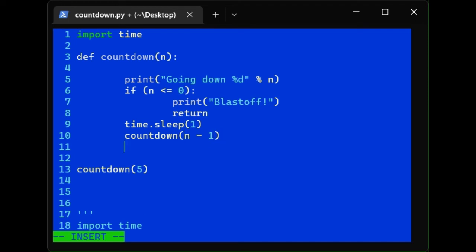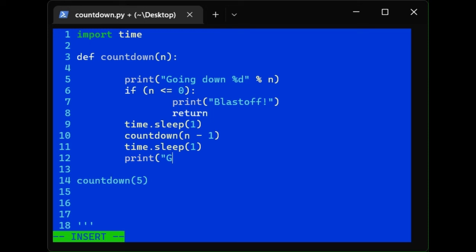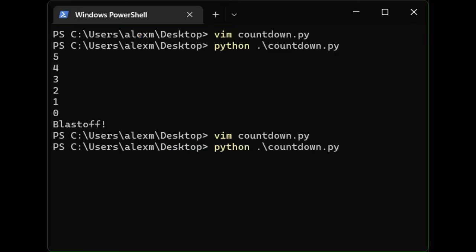Then, after countdown, let's put a time sleep and the following: we're going out. Line 5, where we're going down, will be called prior to the recursive call. The print on line 12 will print after the recursive call, or after the functions are allowed to start returning and rewinding. So what does that look like?